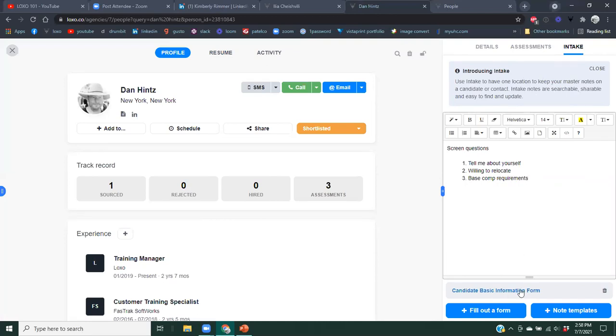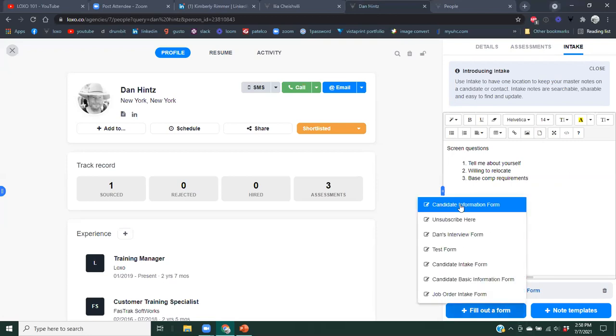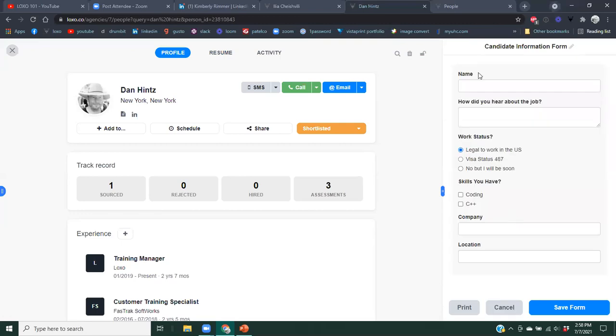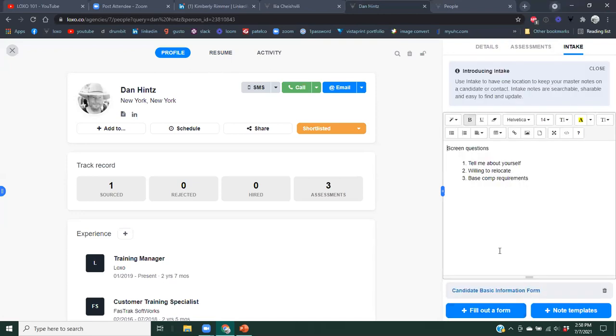Now down here at the bottom, if you've got a form on your settings page that you want to be able to access when you are doing intake with a candidate, maybe you're chatting with this person over the phone, you can access that form, like the candidate information form. So it opens up the form. Now if I'm chatting with this person, I can write in their name. Okay, Dan, how'd you hear about the job? What's your current work status? What skills do you have? What company do you work at? Where are you located? I can basically add all that information onto the form and print it out or save that form onto this profile page.